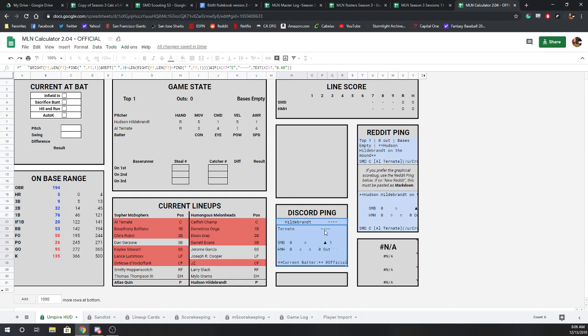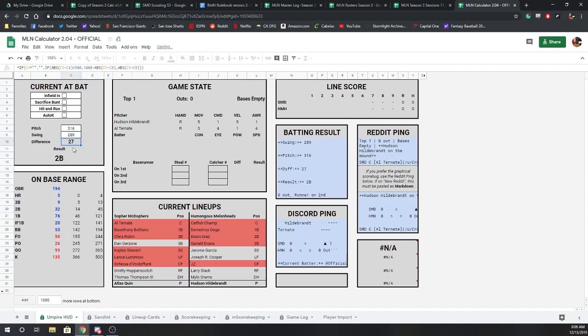All right, so we have a pitch. Alternate has swung. It's time to result. Okay, so let's say the pitch was 316 and the swing was 289. Obviously you saw I put the pitch in the pitch spot and the swing. So there it goes. It just automatically says the difference is 27. The result is a double.